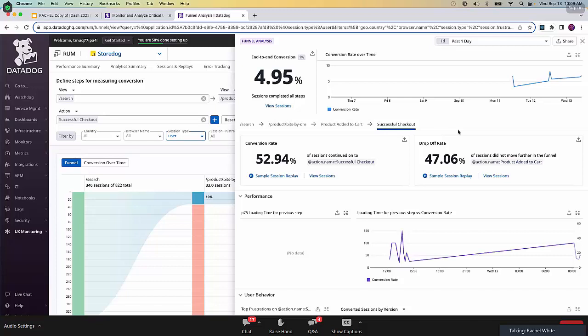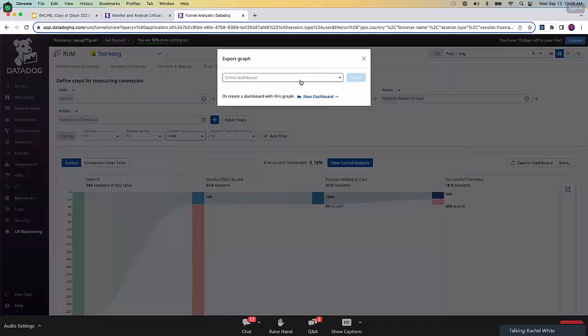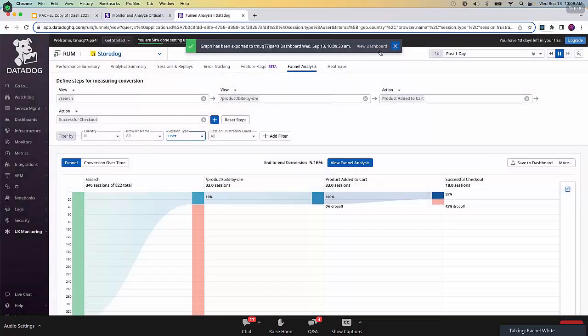This is really helpful. So now what we're going to do is on the share page. Oh, no, I clicked the wrong thing. What we're going to do is look at the funnel analysis and click on share, save to dashboard. I'm going to create a new one, just click on new dashboard, and then I can view that dashboard.